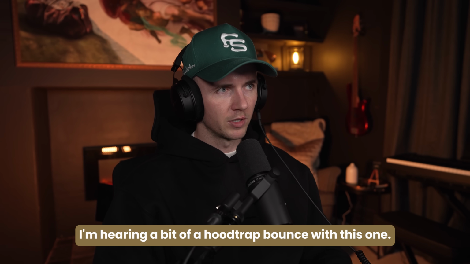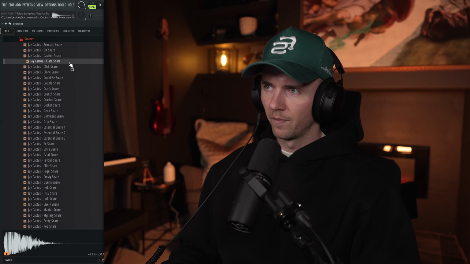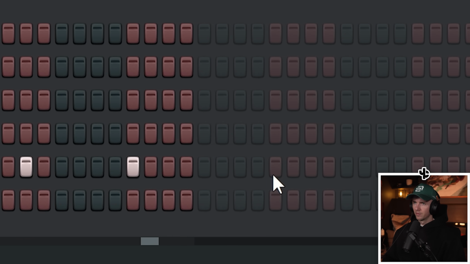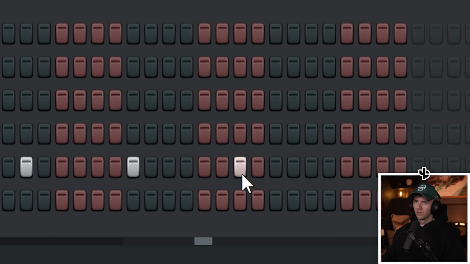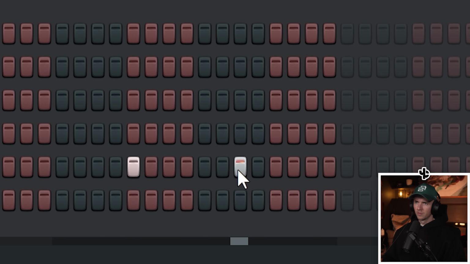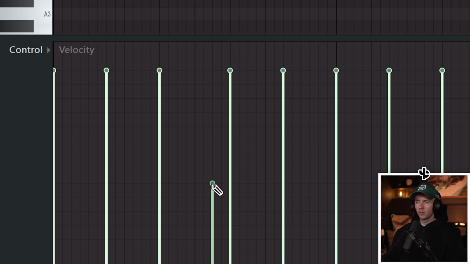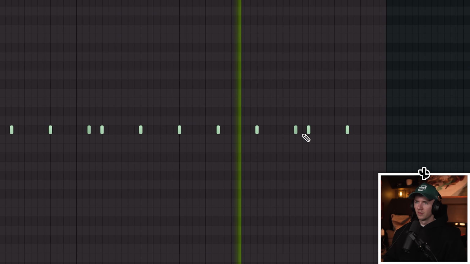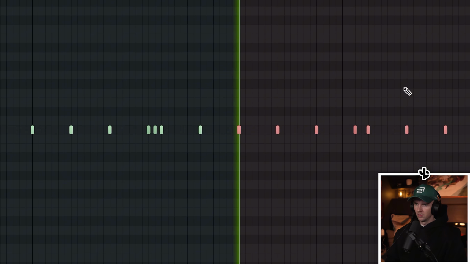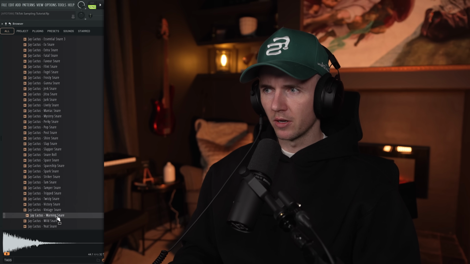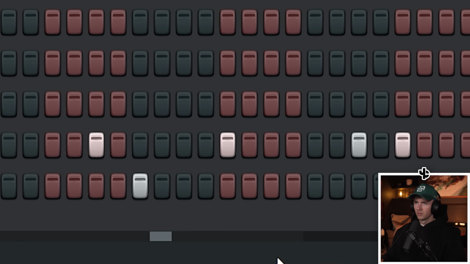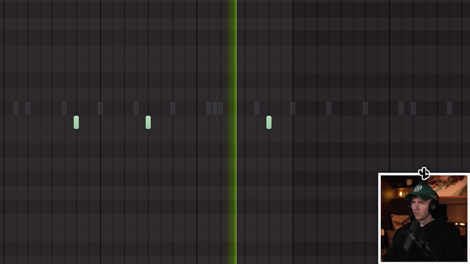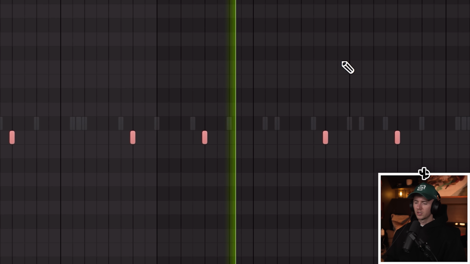I'm hearing a bit of a hood trap bounce with this one, so let's grab a snare. I've been liking this one recently. Then for some bounce, we could add some lower velocity ones. Go for a bit of a different main snare. Maybe something like this. Let's copy that.